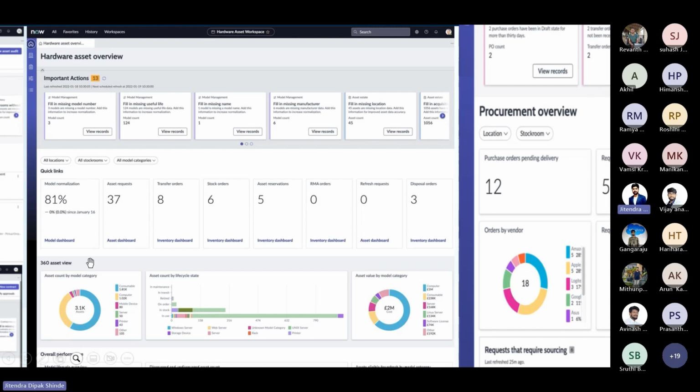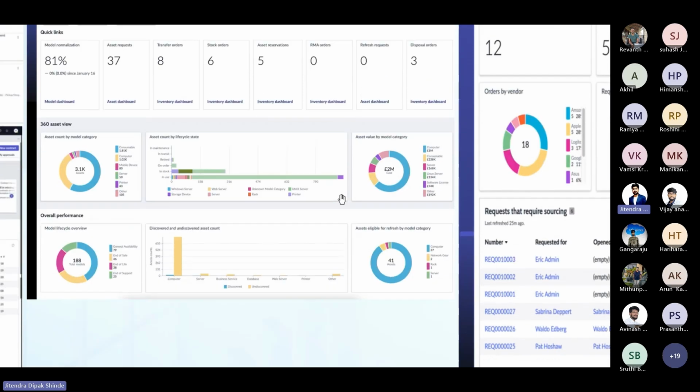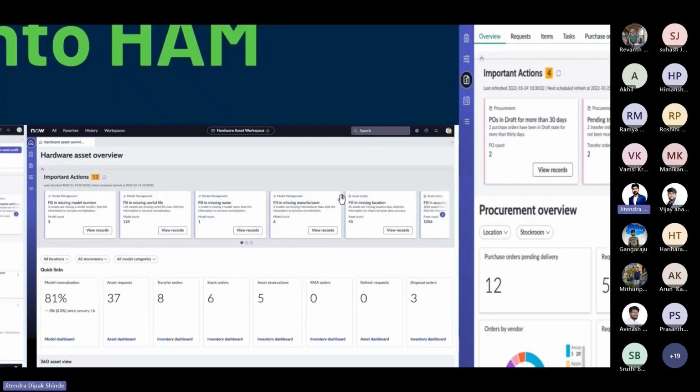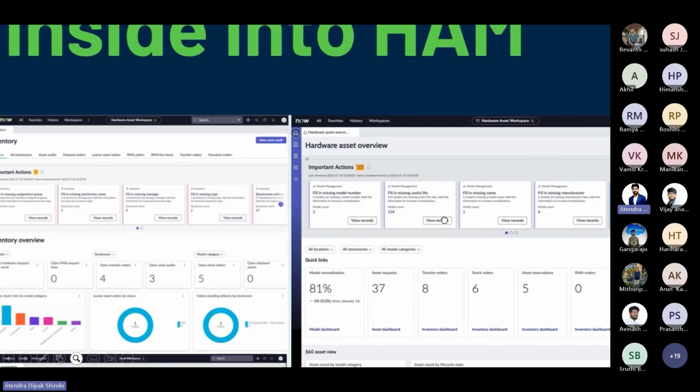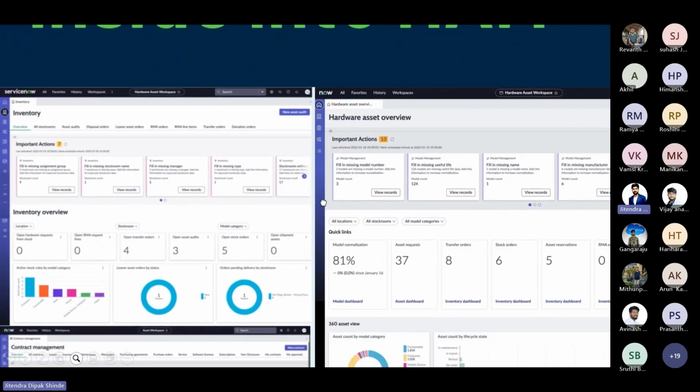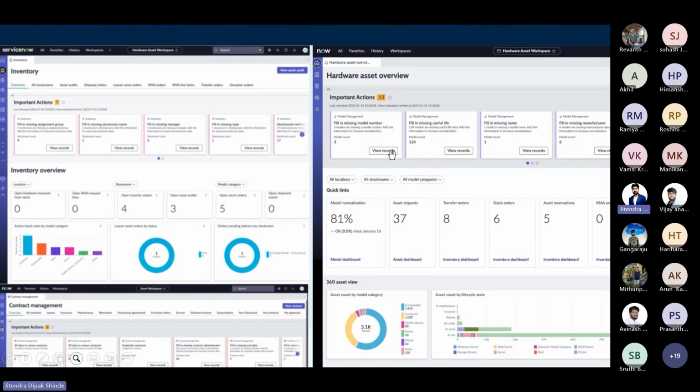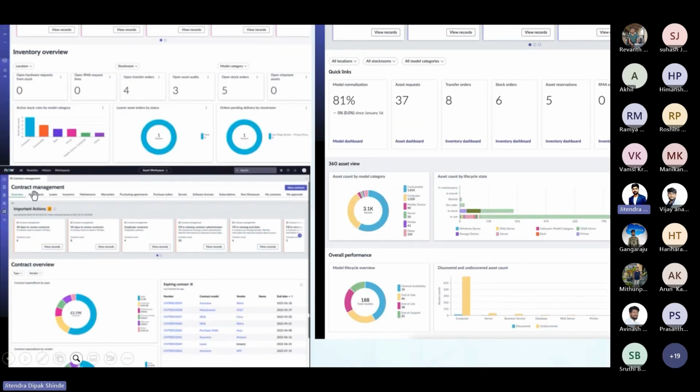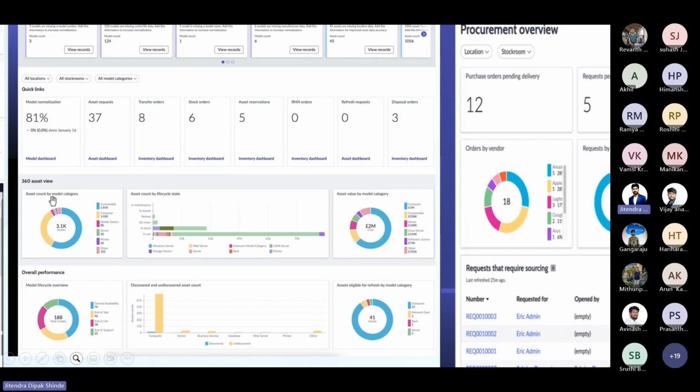Majority of the time, when you talk about your model dashboard and assets dashboard, you see how many assets are requested, how many transfer orders there are, how many stock orders you have, how many asset reservations, how many RMA orders you have. So you have all of this, and this is truly out of the box. This has not been developed by any technicians or engineers. This is out of the box that SAM or HAM provides you. You just tap on your clean data and you will get all those dashboards created for you. You can do contract management, you can do procurement, and you can have the 360 asset view as well, as I mentioned to you.